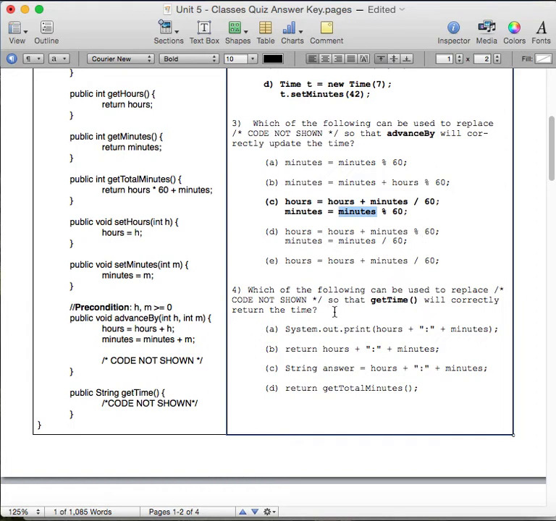For number 4, we have to finish the getTime method, and you'll notice that the getTime method has a String return type, which tells us right away that answers A and C cannot work because they're not returning. D also can't work because it's returning the result of calling getTotalMinutes, and getTotalMinutes is giving us an int, which is not what we need to return. Instead, we need to return a String, which is represented by hours concatenated with a colon concatenated with minutes.